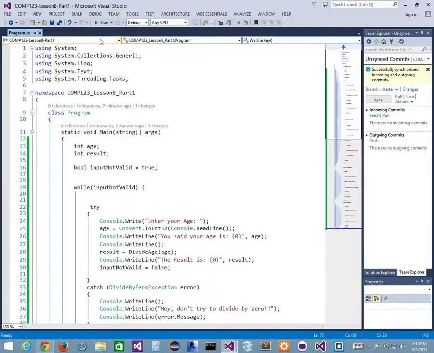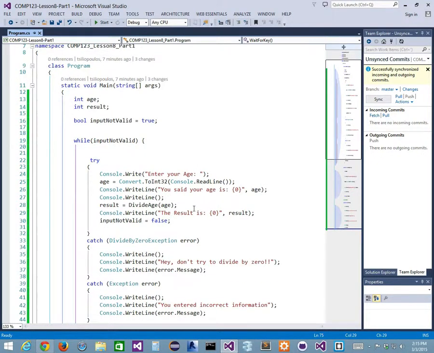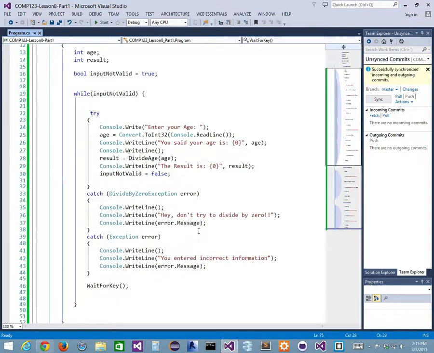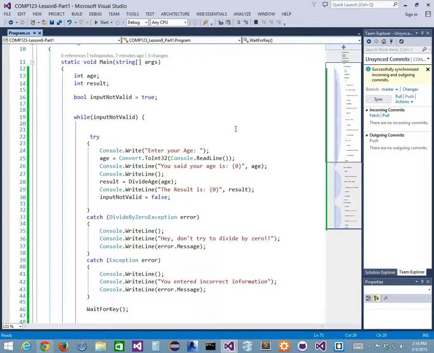It takes me out. So what the while loop does is it'll keep asking the user for input over and over again until he gets the proper input that he wants.